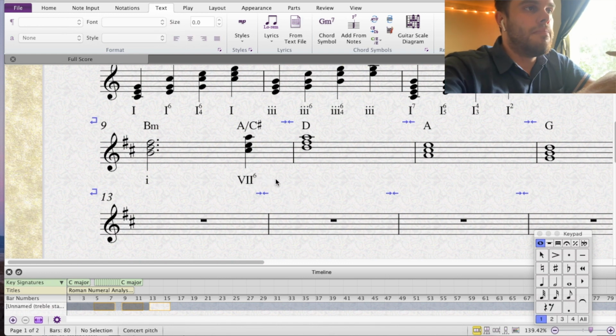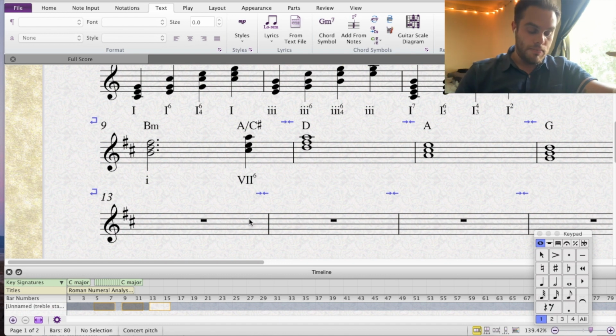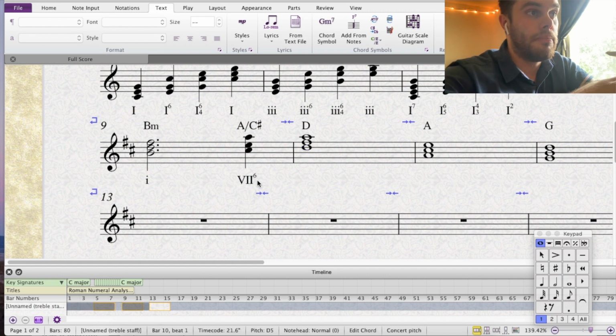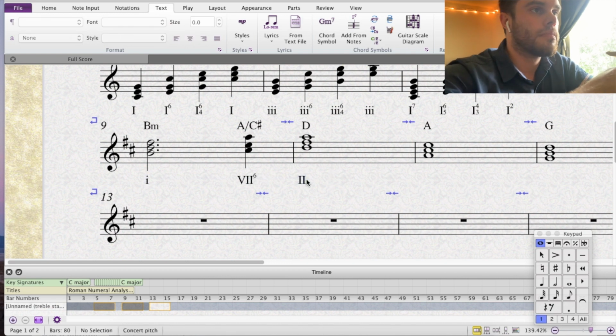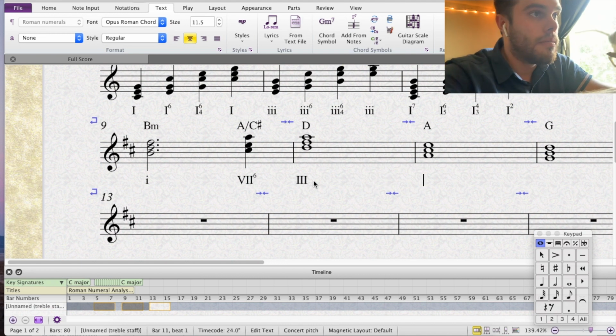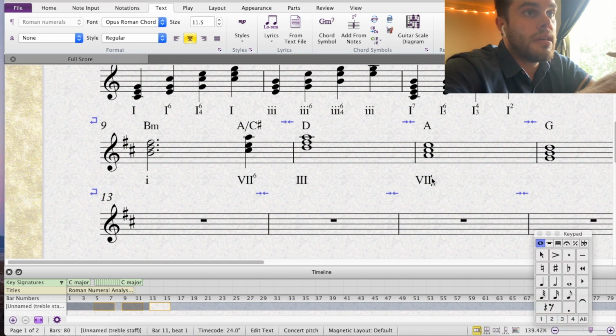Perfect. And then let's see, the next one, D, let's figure it out. B, C sharp, D, 3, and it's a major chord, so that's gonna get major 3. And then the next one, A, is the 7th, but it's not inverted this time. G is the 6th, and it's a major 6.